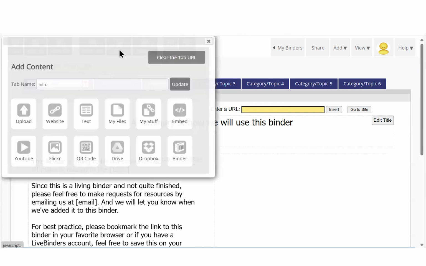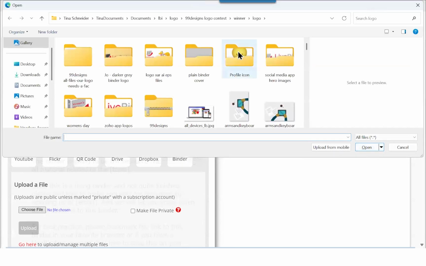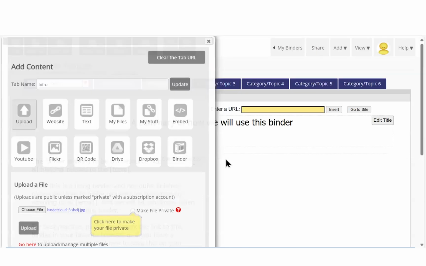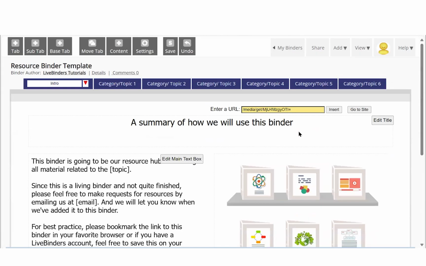So I'm going to go content, and I'm going to look for an image that I can put there. And you can replace this in the template with any image that you want to use. It could be your company logo. It could be a diagram that works perfectly with your binder. I'm going to do an image of our binder shelf, so it looks like a little library of binders.